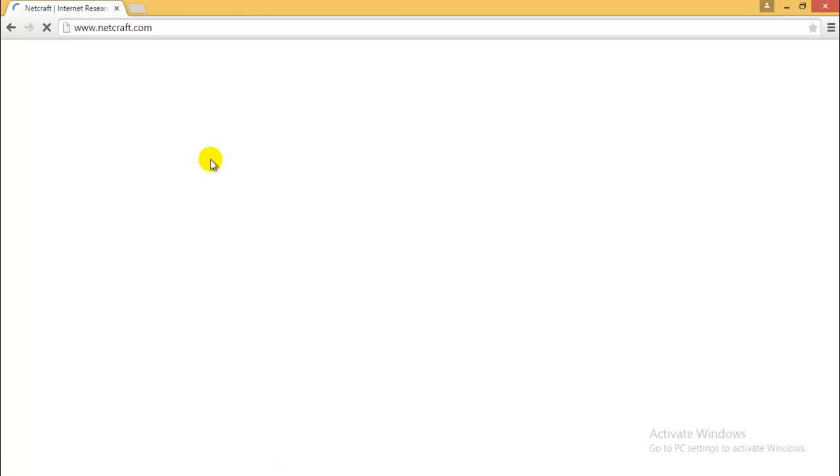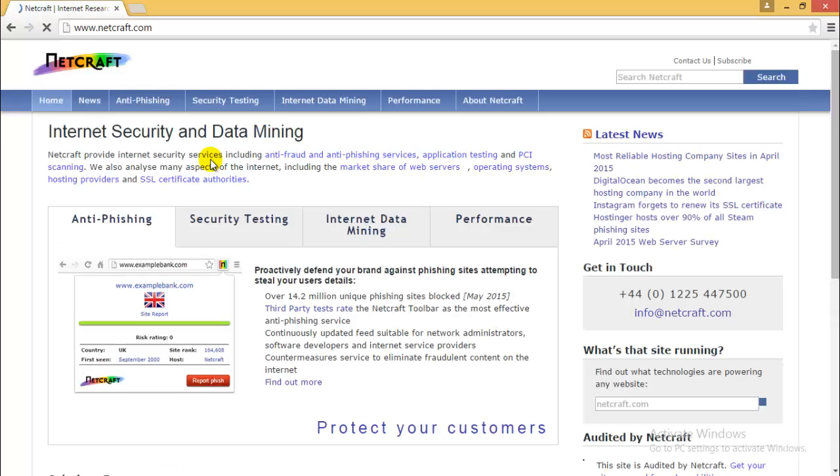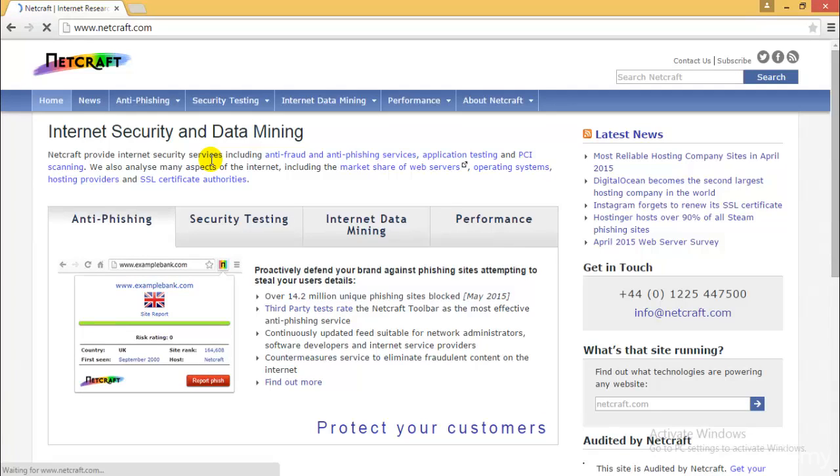So Netcraft deals with web server, web hosting, share market analysis, operating system detection. It provides a free anti-phishing toolbar for Firefox as well as Internet Explorer browsers. The Netcraft tool avoids phishing attacks and protects internet users from fraudsters, and it checks the risk rate as well as the hosting location of websites we visit.